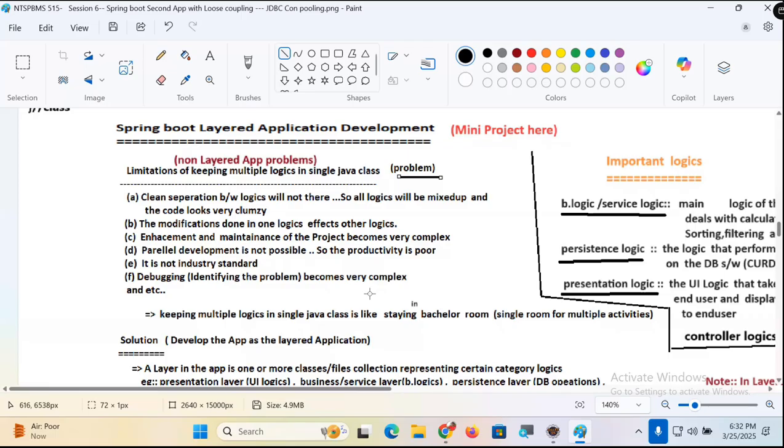The productivity will be killed like anything. Is it industry standard? No. Debugging is complex or easier? Complex, because all logics are mixed up. Keeping multiple logics in a single Java class is like staying in a bachelor room. Single room, multiple activities.